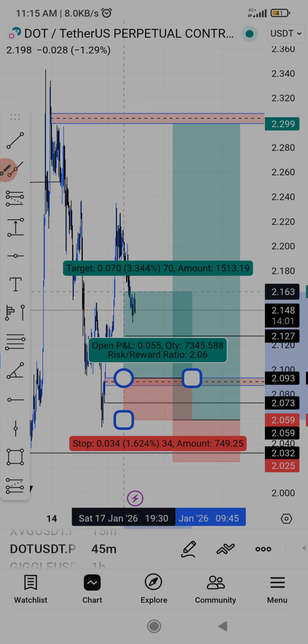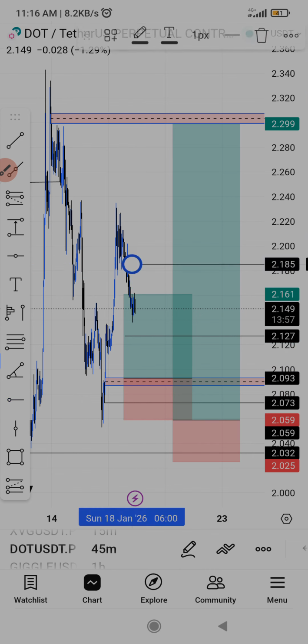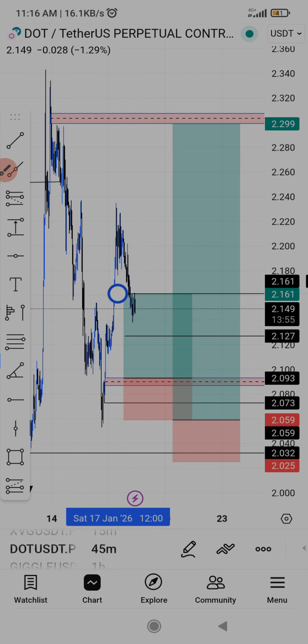TP2, then 1 to 2. If any money you are going to lose is going to pain you, please take note.